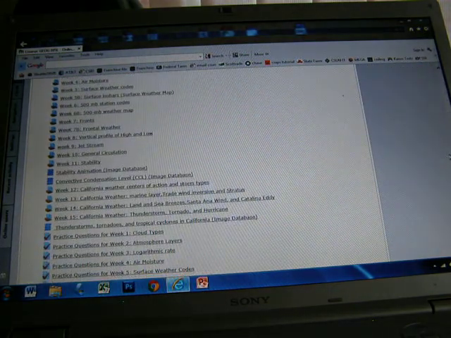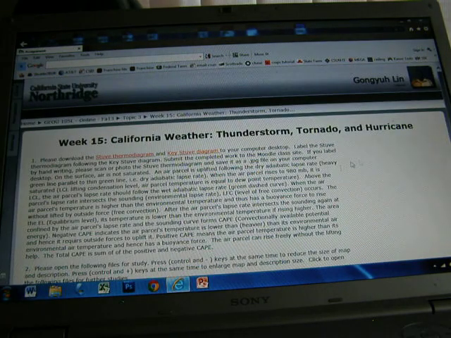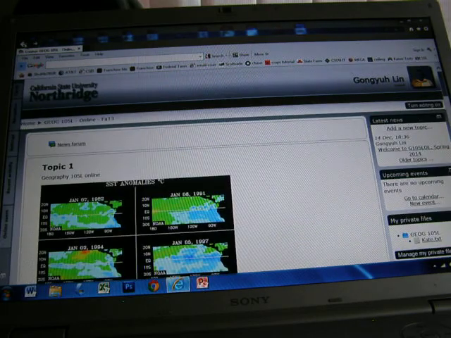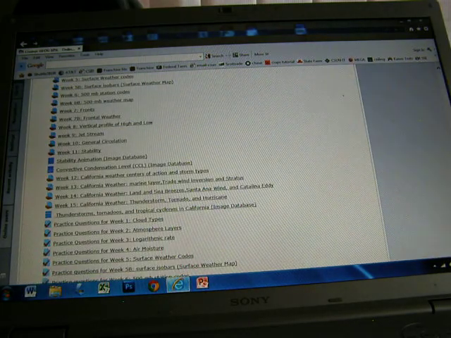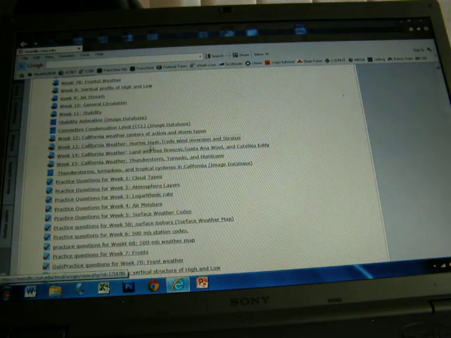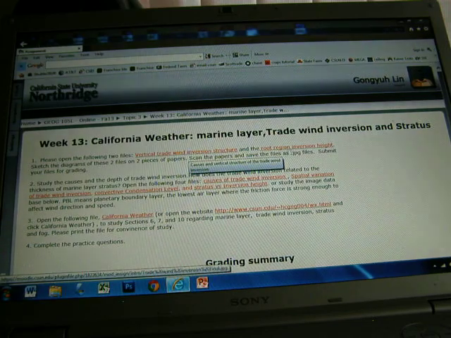Okay, let's look at the California weather, land and sea breeze, thunderstorm, tornado, and hurricane. Here shows California weather. We already discussed that, so maybe we should use another one here as an example. Here we are talking about the marine layer, trade wind, inversion, and stratus.